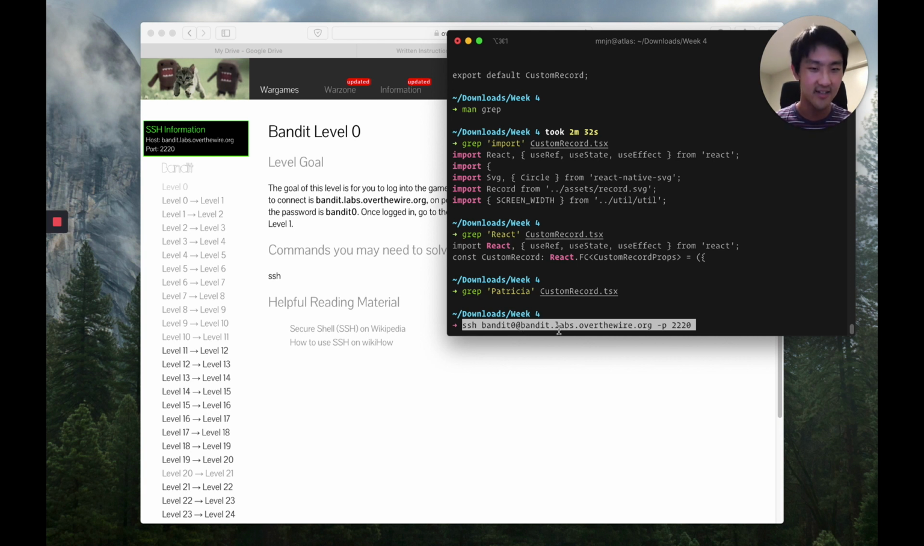Now, bandit.labs.overthewire.org is just referring to a server. It's a server on the internet, just like typing google.com refers you to the Google server so you can access their website. It's the exact same thing. Now, the next couple of arguments are a little strange. There's a -p, and after the -p, it's 2220.